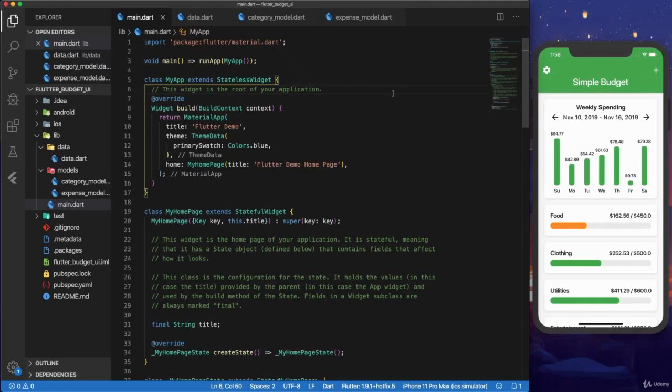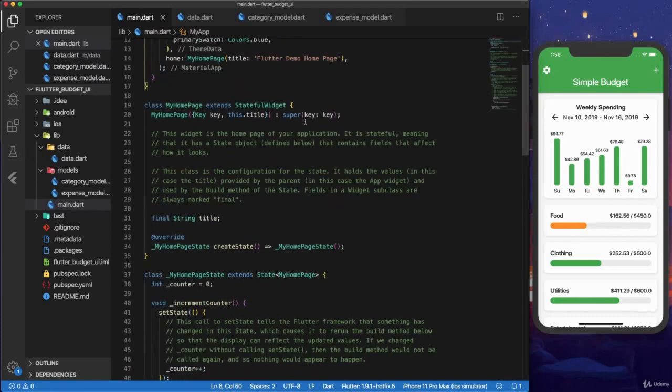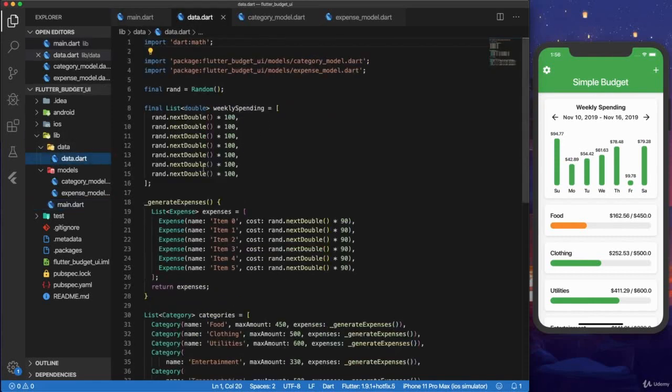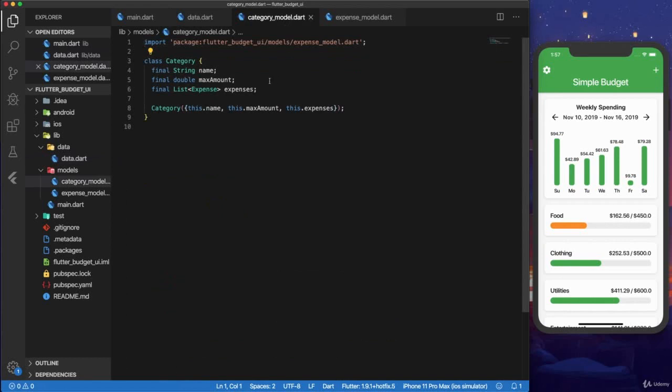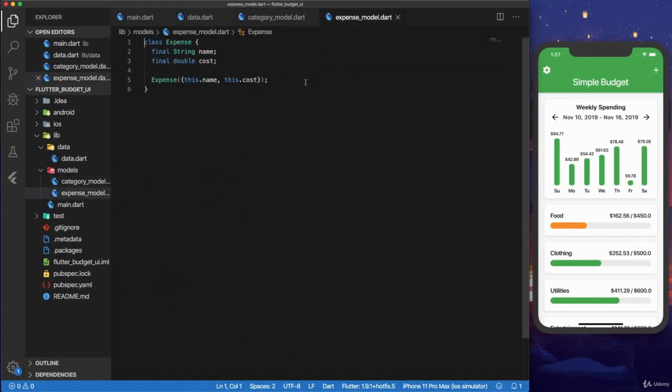When you open up the downloaded Flutter project, you will see that we already have 4 files. The first file is main.dart, where we have all of the boilerplate code. The second file is in the data folder, called data.dart, and that contains all the data that we're going to generate for this project. The third file is called category model, and this contains our category class. And the fourth file is called expense model, which is our expense class.